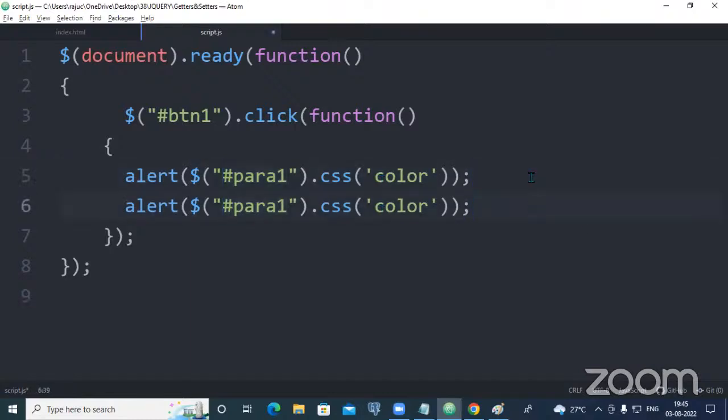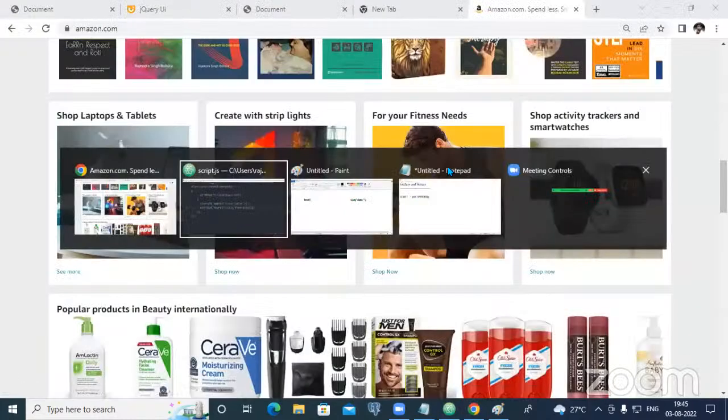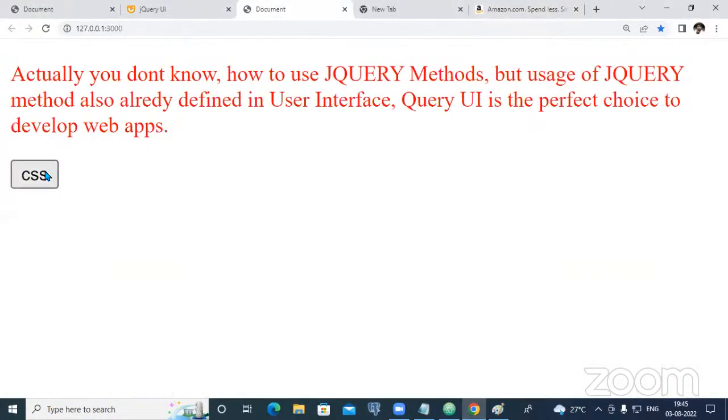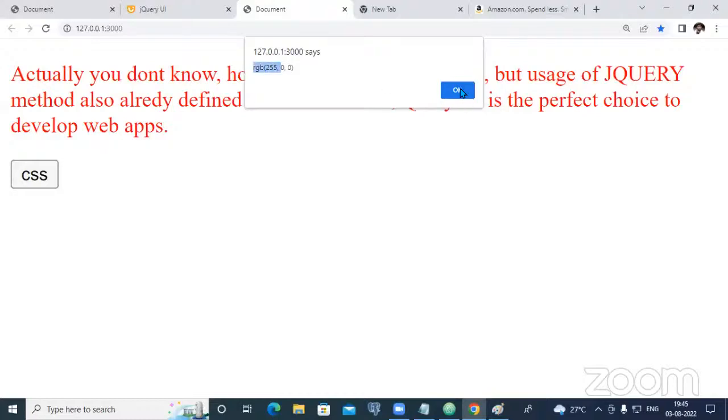So let's go with the same alert. Sir, here I want font size. Now we can see whether it is working or not. Just click. Sir, the red color is there. And you can see, sir, 16 pixel is the default font size that everybody knows. If you are not maintaining any font size, 16 pixel is the default font size.